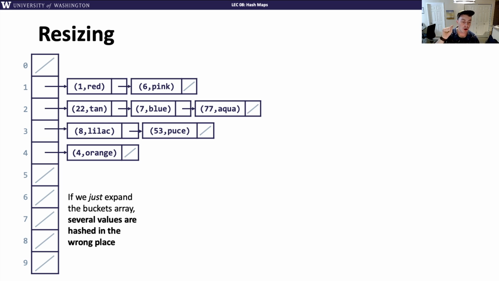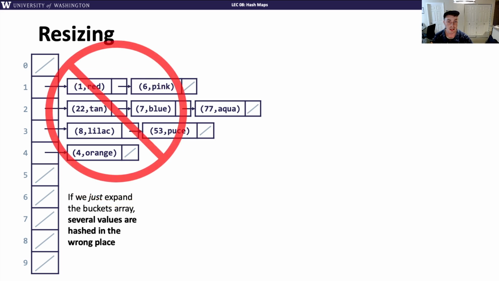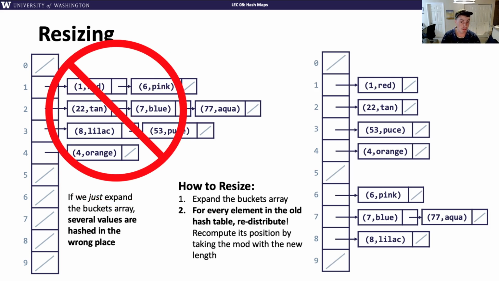Remember, all of our values were hashed using the original size of the array as our hash function. We modded by the original size. So for example, key 7 went to index 2 because 7 mod 5 is 2. But now if we double the size of our array and someone looks up the key 7, we're going to say, okay, 7 mod 10 is 7. Oh, there's nothing there. We're done. But that's problematic because we do have a key 7 in there. So you can't just resize. You also have to redistribute the values.